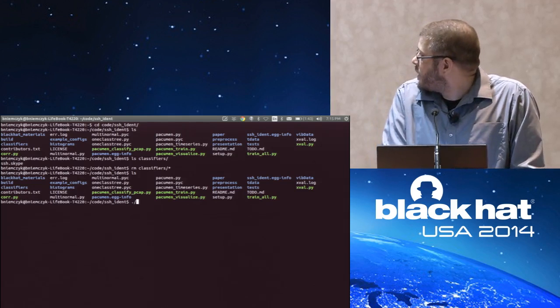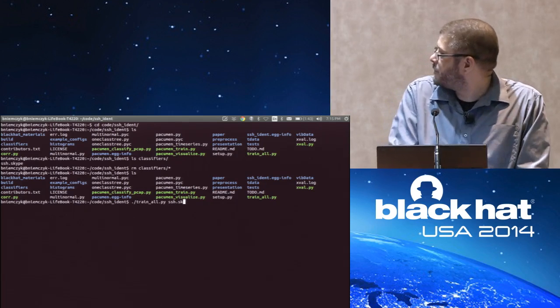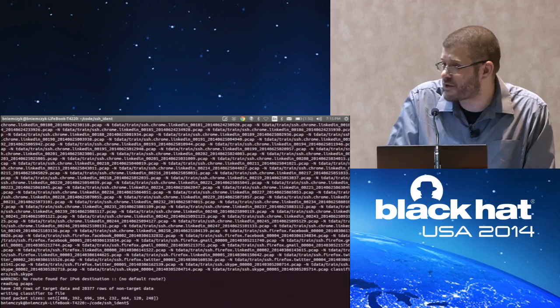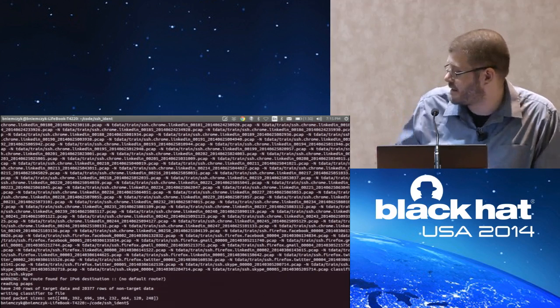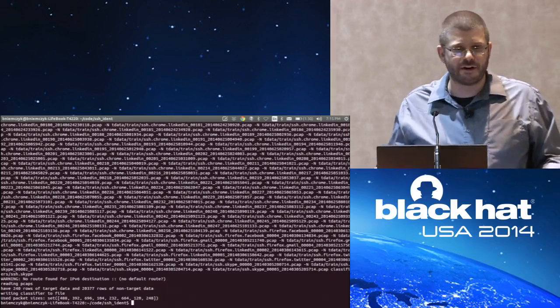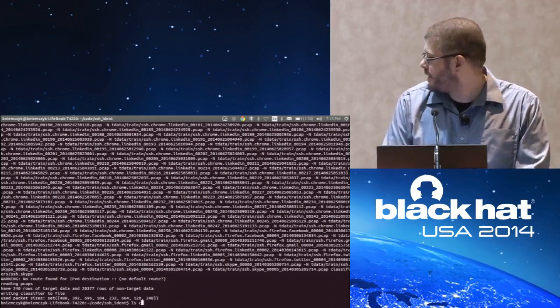So we go ahead and we're going to train it for Skype, ssh.skype. And it's actually a pretty quick training process. As you can see, it's done already. It just read in all the PCAPs, turned them into feature vectors, and then it built the classifier, and you can see that we now have a classifier.